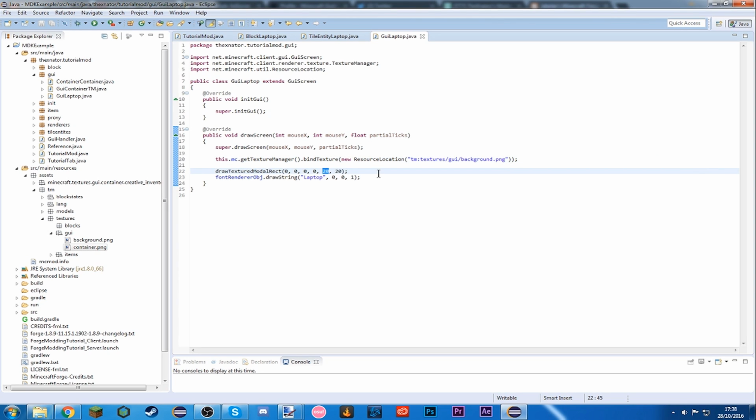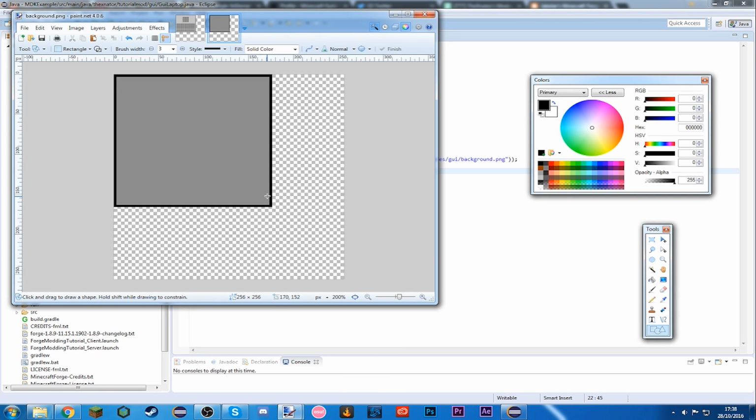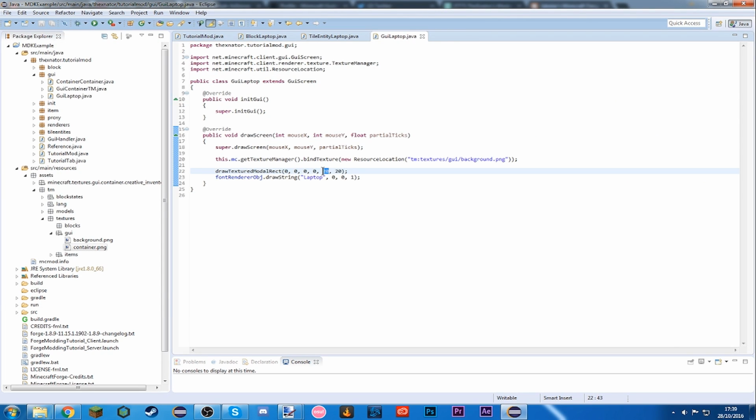So we want it to be from, so the minimum is 0, 0. Oh wait, what was the sizing of that? Just gonna zoom in so I can get to the very bottom pixel. So the very bottom pixel is 176 or 166, okay. 176, oh geez, and 166, there we go.